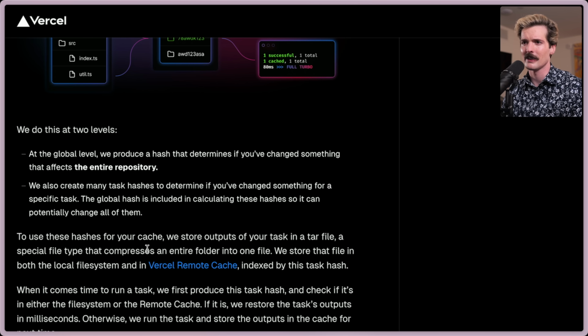To use these hashes for your cache, we store outputs of your task in a tar file, a special file that compresses an entire folder into one file. We store that file in both the local system and in the Vercel remote cache, indexed by the task hash. You can also use your own caches. There's a bunch of documentation on how to cache your remote Turbo stuff yourself, but the Vercel stuff is, I believe, effectively free. It's so cheap, and I just use that.